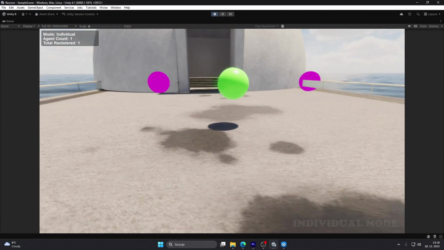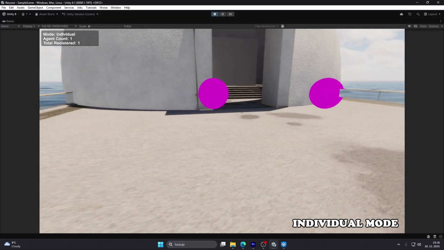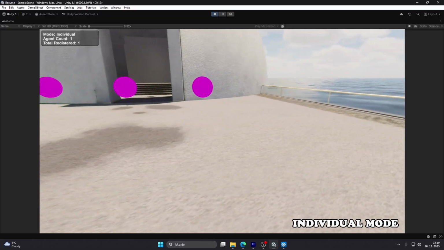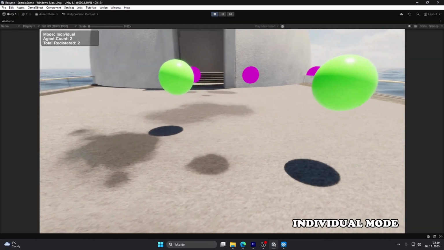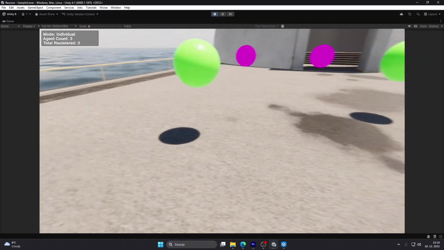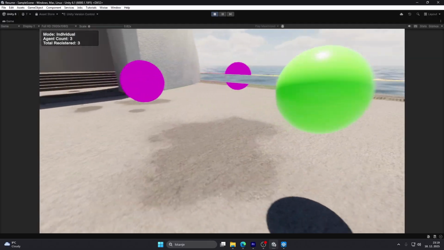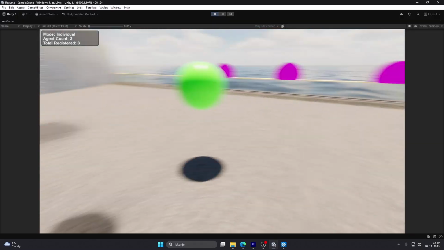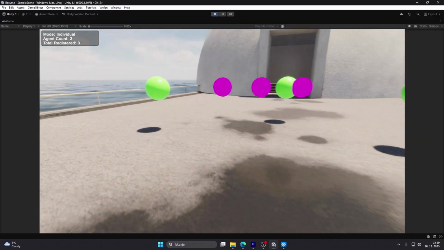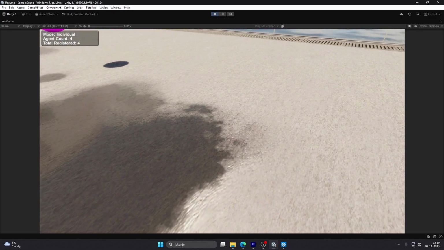So, let's start simple. In this scene, when the crowd is small, every character plays its own individual 3D sound. You can clearly hear where each orb is in space, and each voice stays readable in the mix. This works great up to a point.